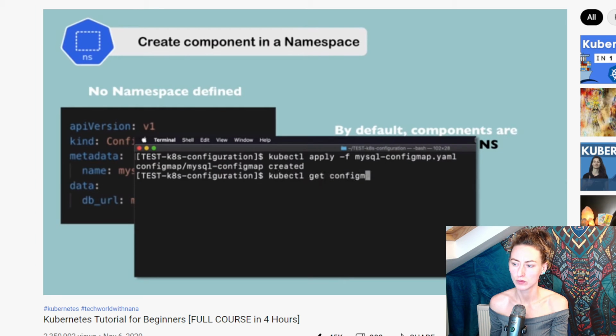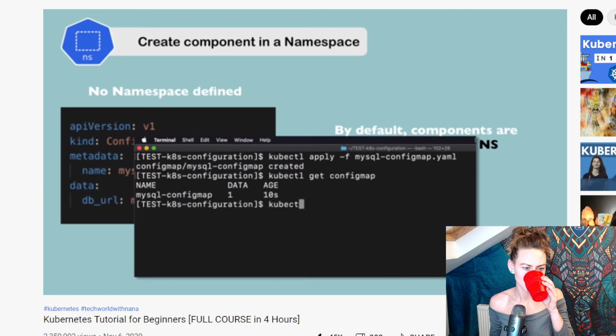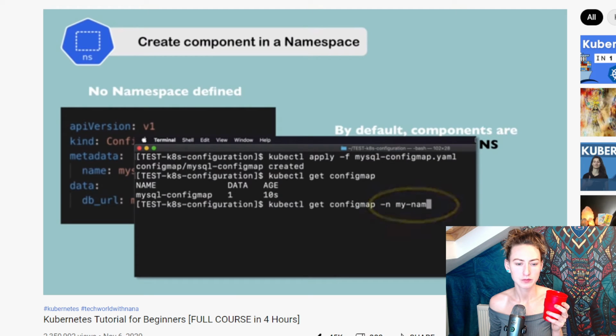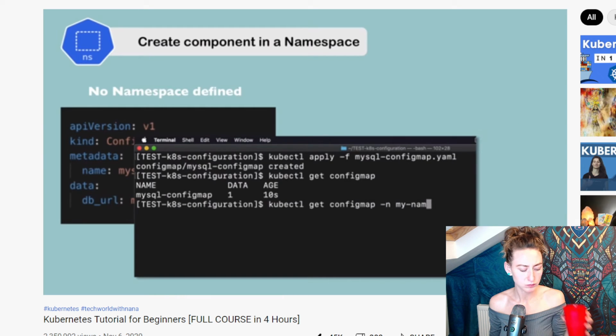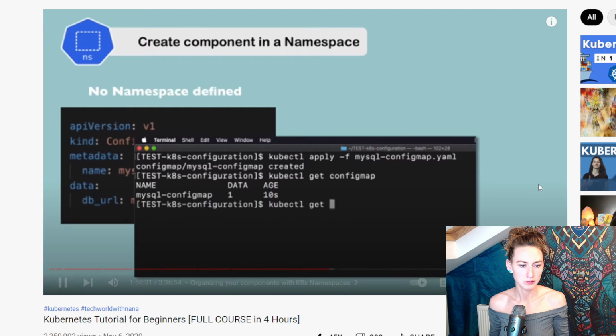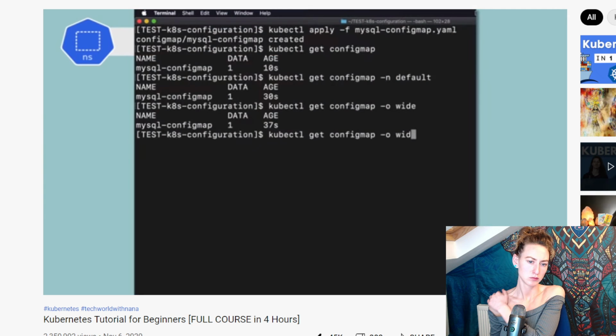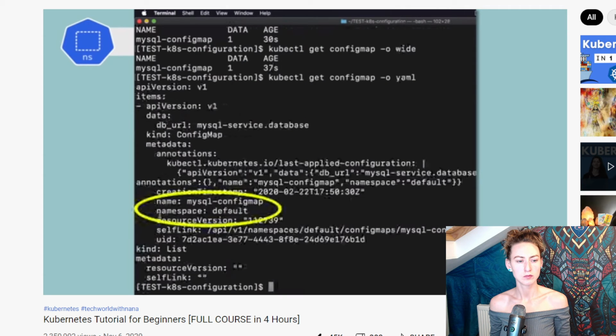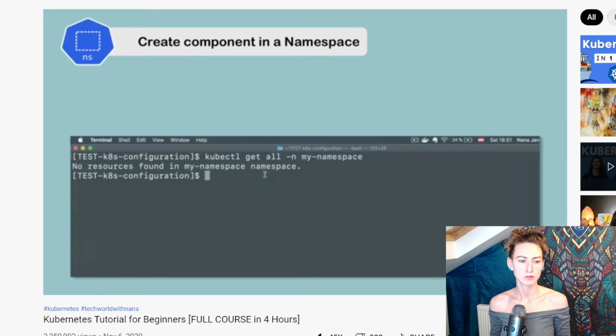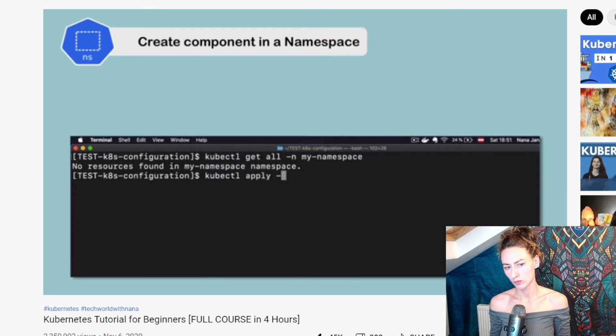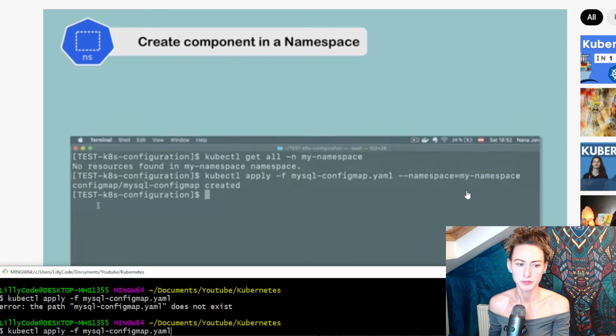My config map was created in the default namespace. And notice that even in the kubectl get config map command, I didn't use a namespace because kubectl commands take the default namespace as a default. So kubectl get config map is actually the same as kubectl get config map -n default. So these are the same commands, it's just a shortcut because it takes default as the default namespace. Okay, so one way that I can create this config map in a specific namespace is using the kubectl apply command, but adding the flag namespace and the namespace name. So this will create the config map in my namespace. And this is one way.